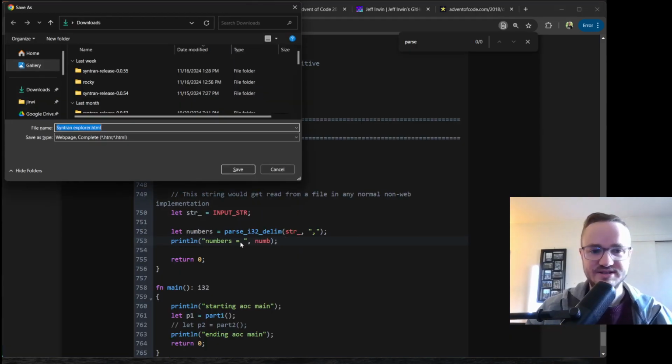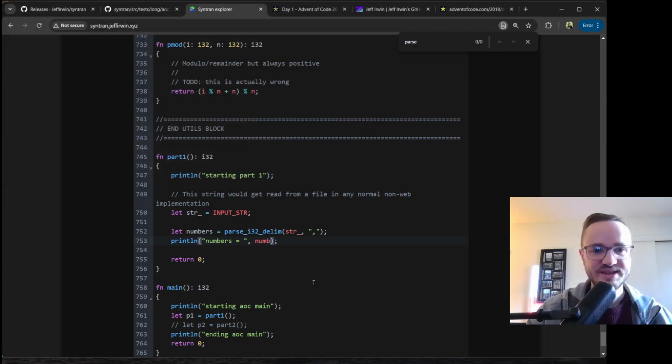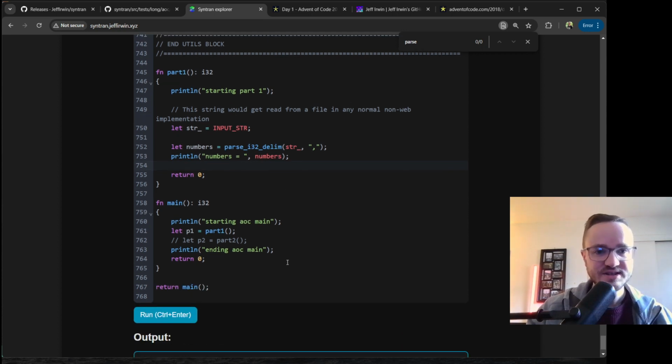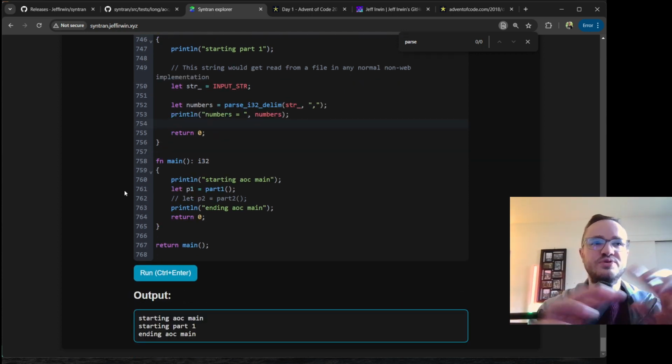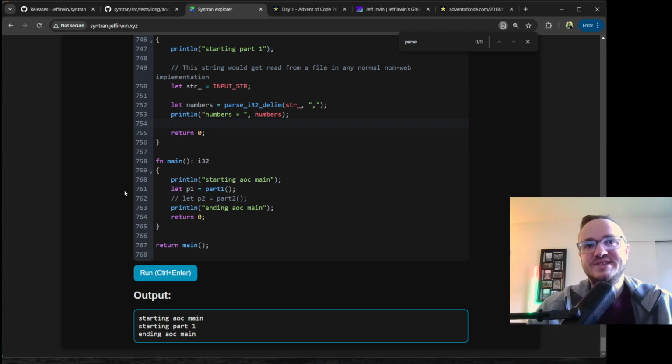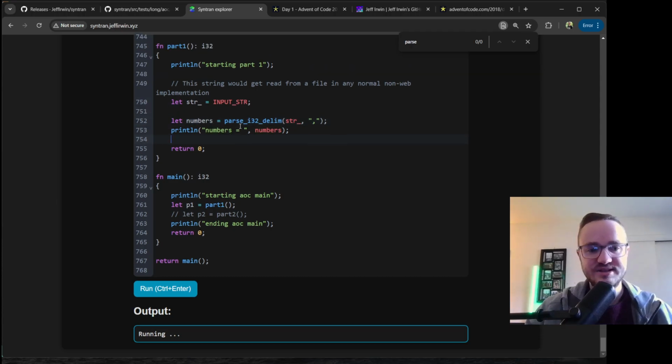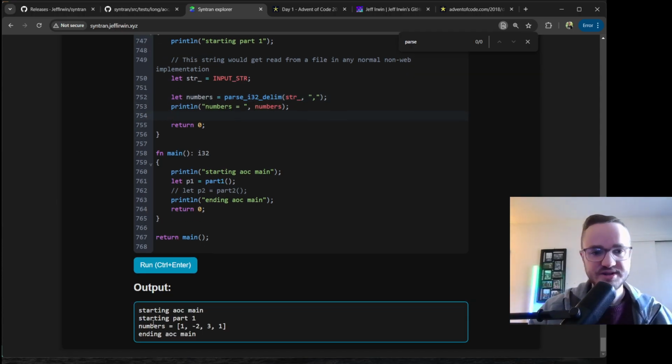Anyway, I don't want to spend too much time fiddling around with CodeMirror shortcuts. I just want to run this, so let's see what that does. It should print the numbers, which is basically going to be the string, but the type is going to be an array of integers, not just a string. And that seemed to work.